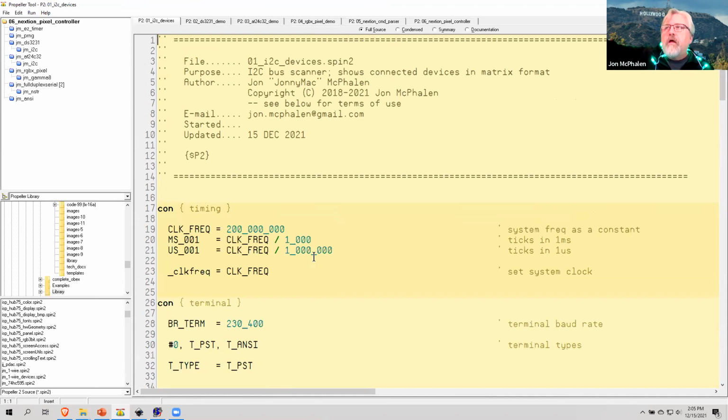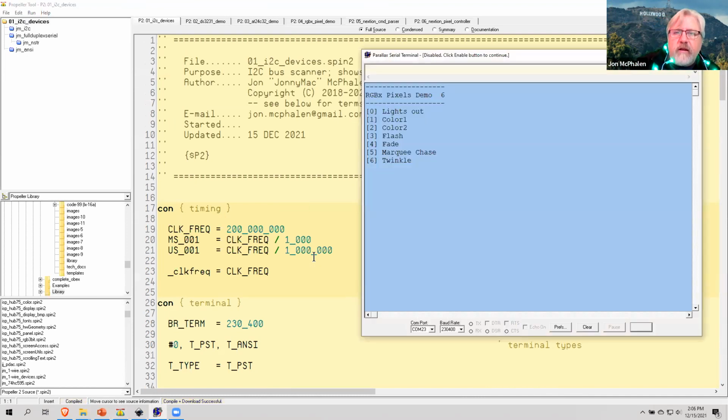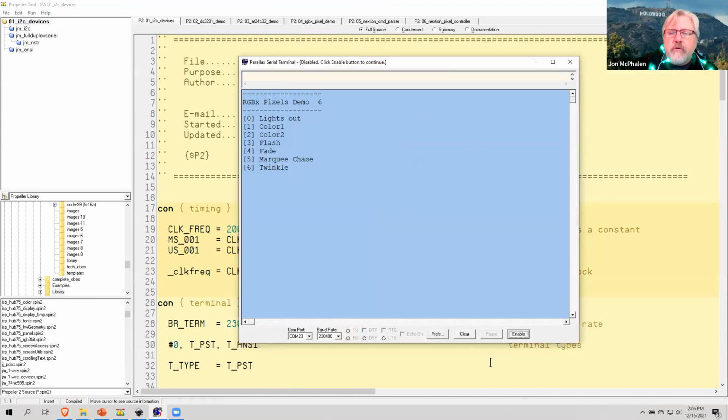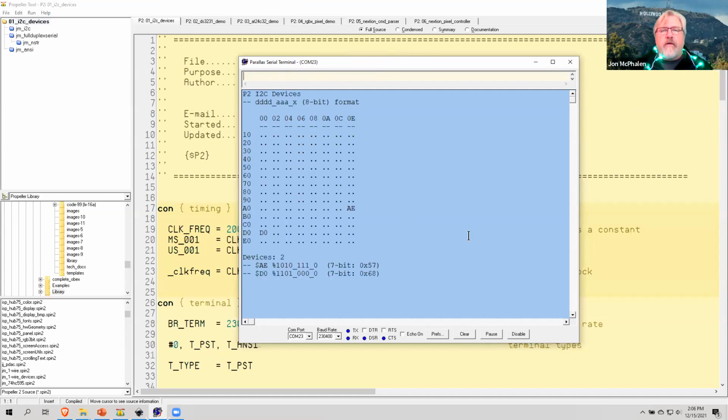So for example, when I look at these guys, I will hook them in and I will run this program because it will show me what their addresses are. So the purpose of this program, and I might as well just be quiet and run it, is to look at the I2C bus and tell you what's there. Can everybody see my PST window?